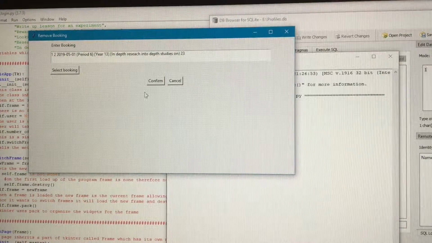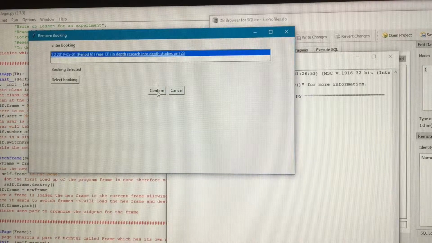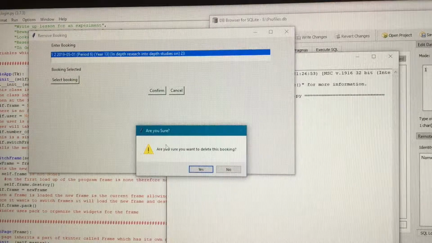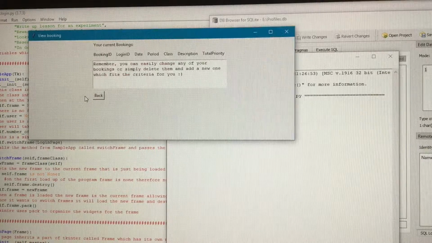And when we have this enter booking here, we click on the selected booking, and then when we want to click confirm, it hits us with a choice notification. And it says, are you sure you want to delete this booking? And if we say yes, it will return back to the page. And then when we go to view the bookings, we can see that we have nothing here.